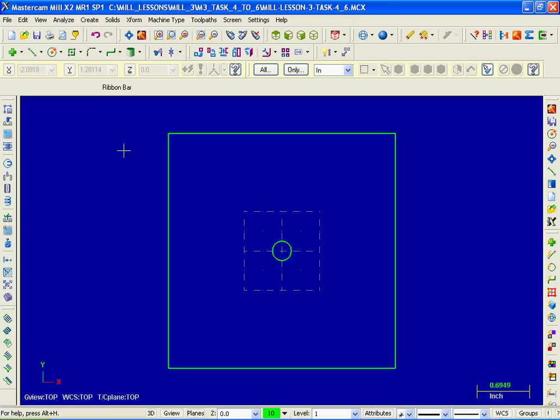Welcome back. In this video segment I will finish creating the geometry for lesson 3. For the remaining holes I will use a combination of Xform Translate and Xform Rotate. The center hole will be translated 1 inch in the positive X direction, and then this translated hole will be rotated around the origin, so we end up with 10 equally spaced holes on this bolt circle.